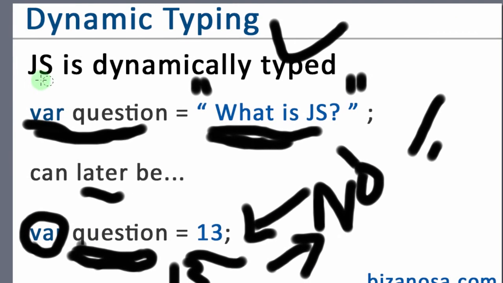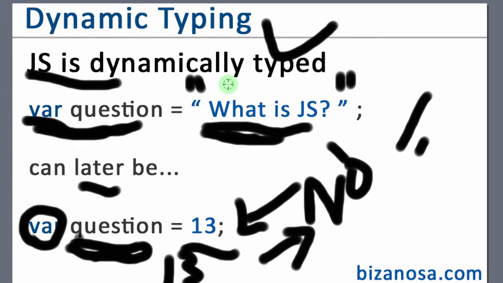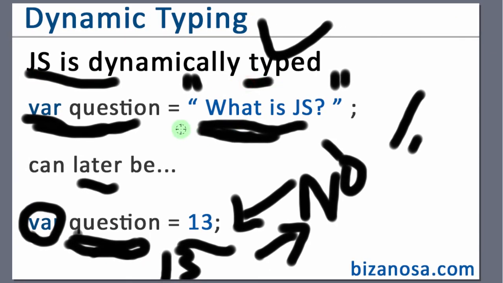So in this video, we have seen that JS is dynamically typed. That means you can change the value of a variable to another. You can give this variable question a different data type. In this case, we took it from a string and then gave it a value of a number, and the JavaScript interpreter did not complain at all. This is not true for other programming languages which are strictly typed.